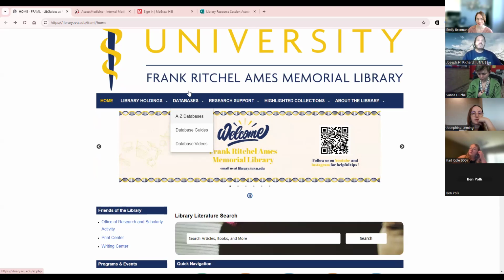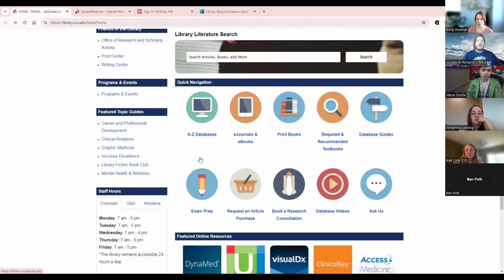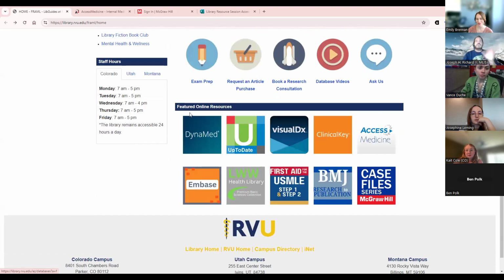So you can go up here and click that. You can scroll down to quick navigation and click the quick nav tile right here. And if you go to the bottom of our webpage, you'll see our featured online resources. These are the ones that our community most heavily utilizes. You see we've got our point of care resources as well as some of our multimedia and Q&A resources. Emily was really nice and designed new tiles for all of our new resources.